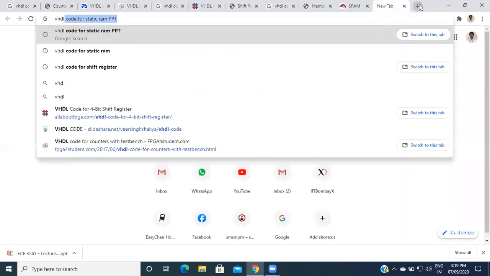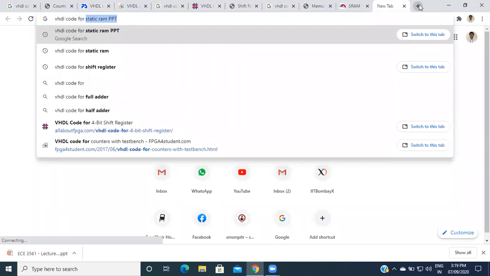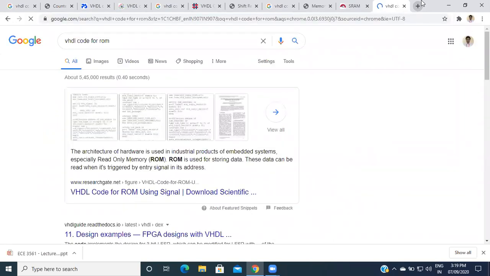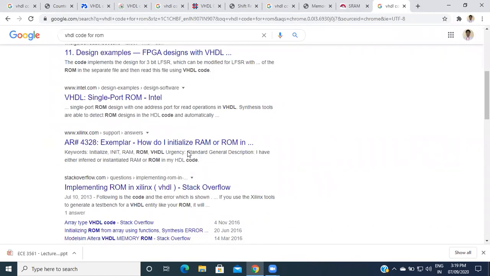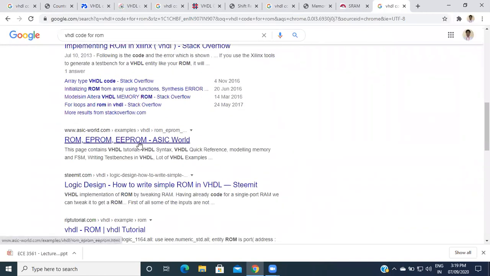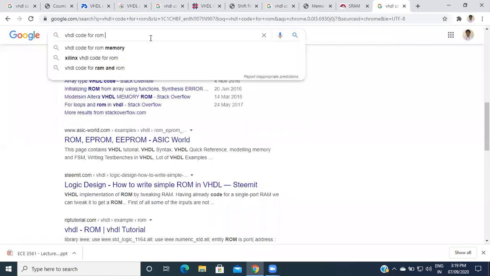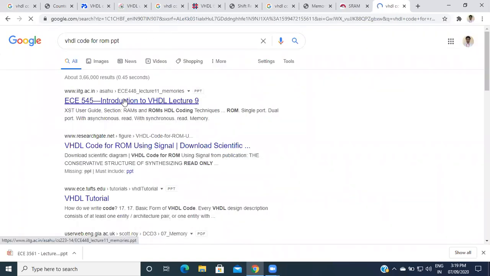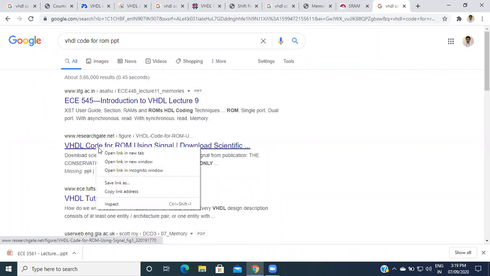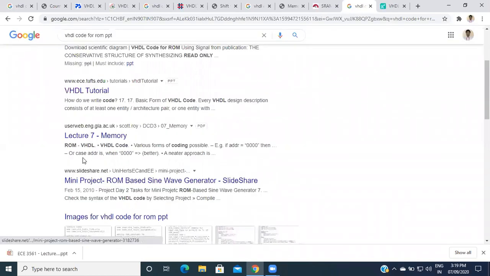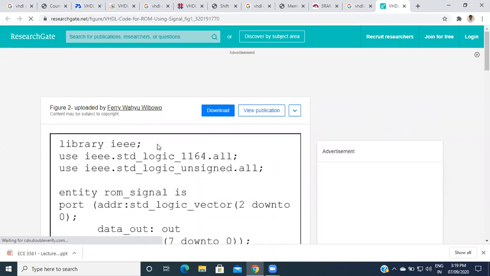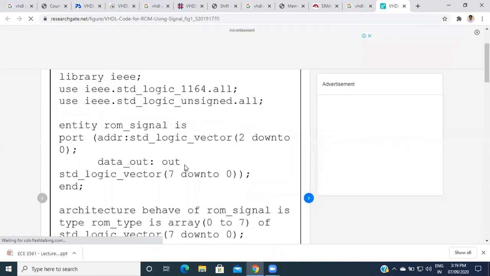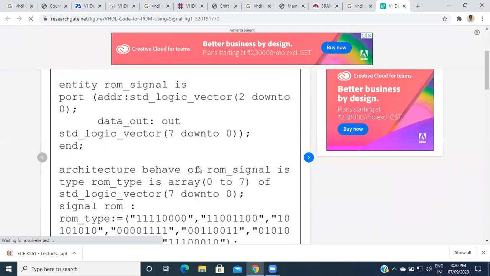VHDL code for ROM. So that one is the VHDL code for the ROM.